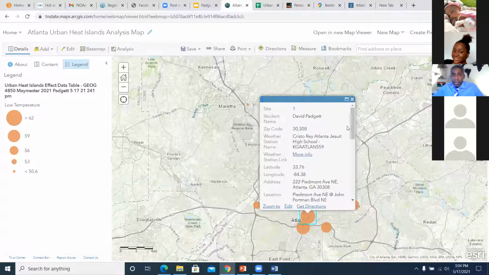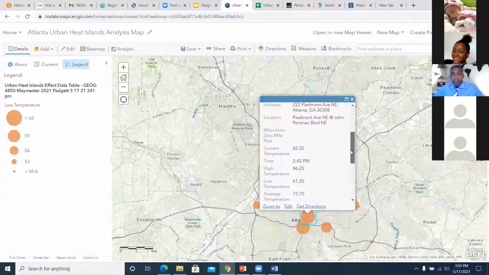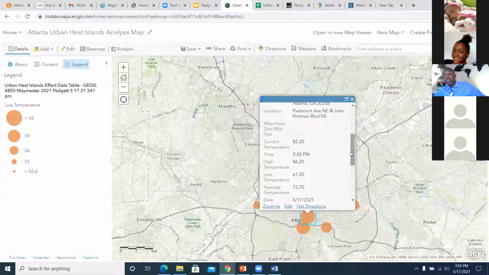So even here in the inner city, we still have right now about a 20-degree Fahrenheit differential in temperature. But notice the low in the inner city is 10 degrees higher than the low out in Marietta.